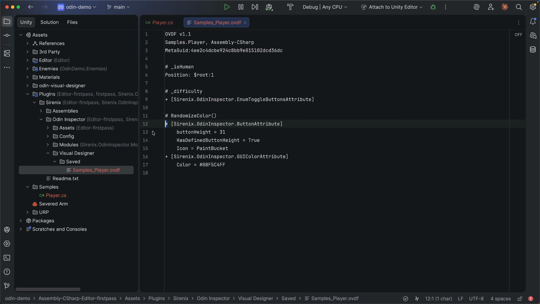And if you remember, I didn't add this attribute, I modified it. And here are the values I modified, the height and the icon. By the way, these are real attributes you can use in your code.